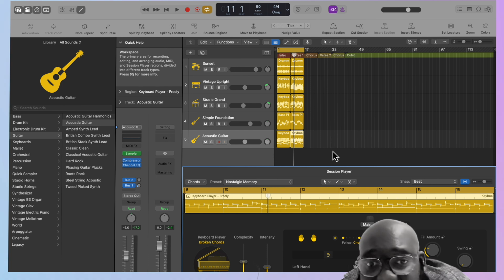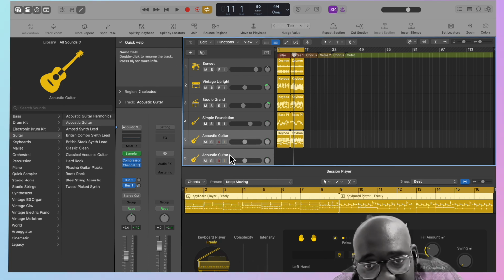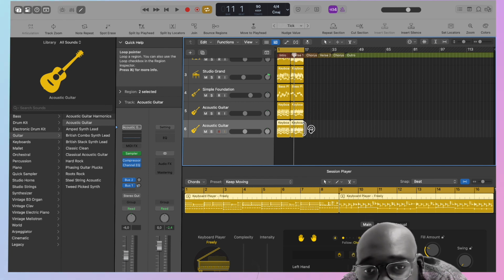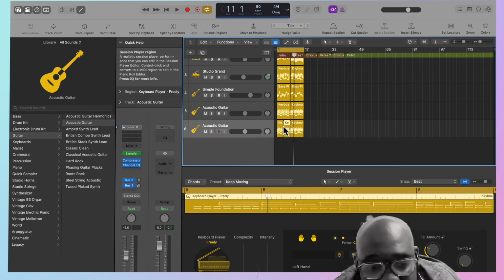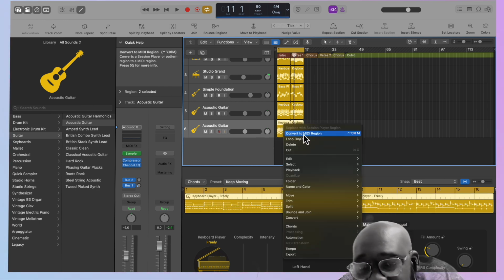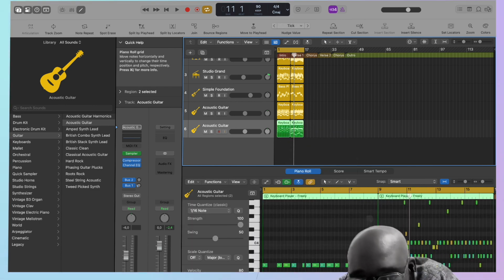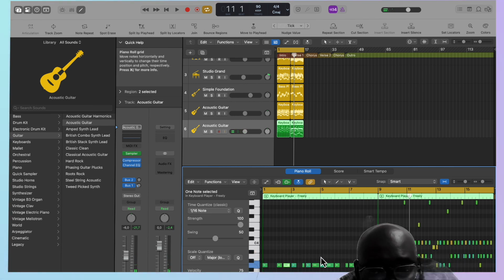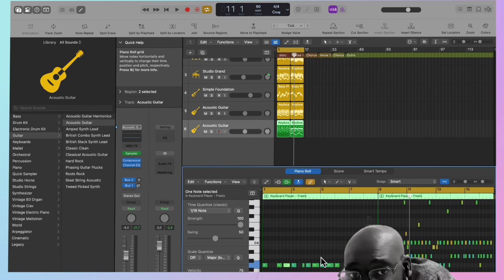And I'll show you another trick. Option down and leave it. So we have it duplicated here, and say we want to edit this like it was MIDI. I just have to right click. For me, it will be control click and convert to MIDI region. And then you have the notes out here as MIDI, and you can move them around. You can change velocity, so you can customize them the way you want to, right?